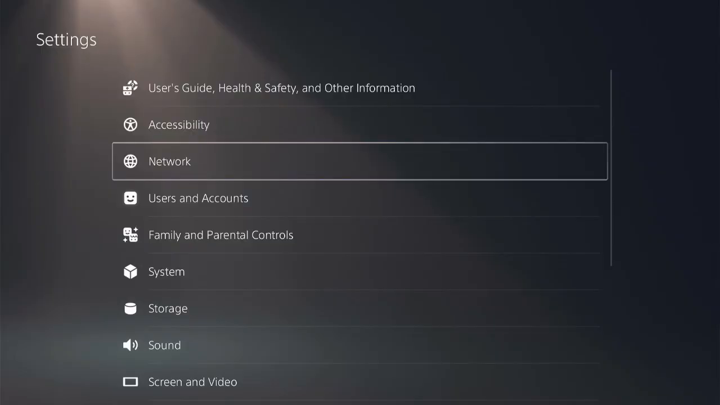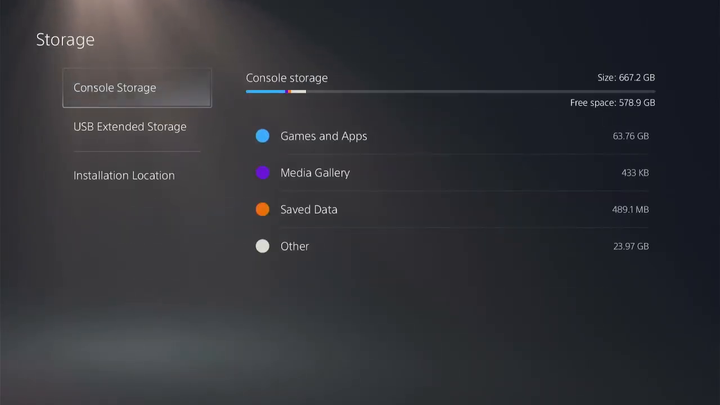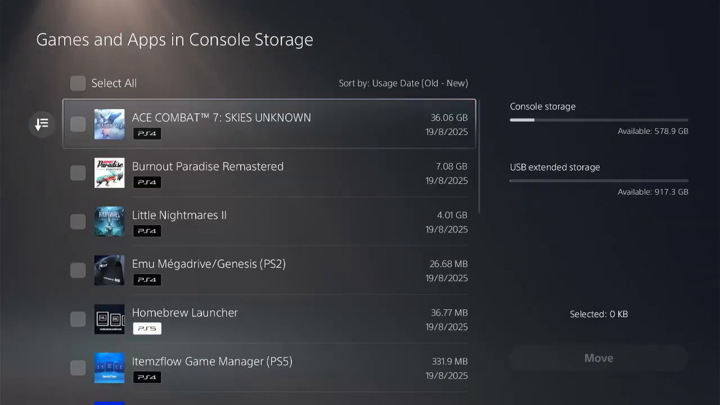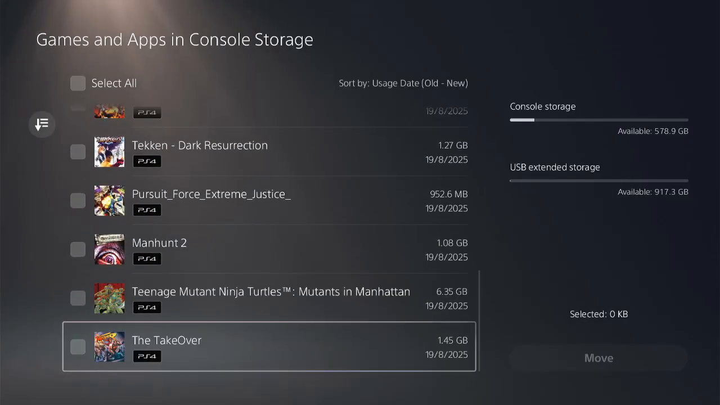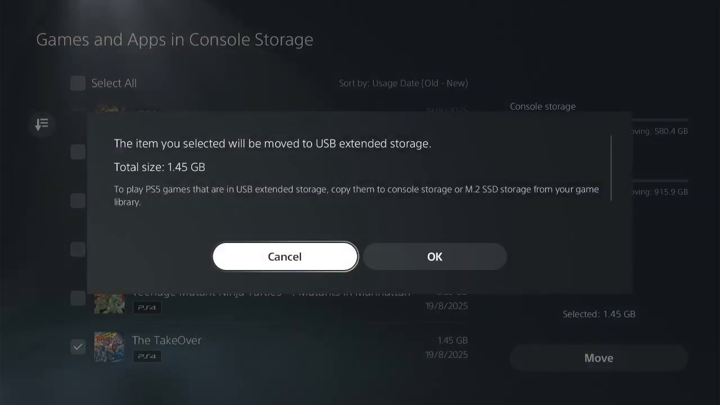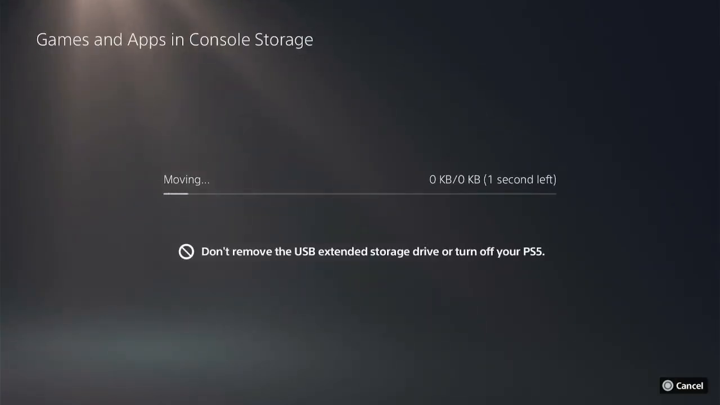Go to Settings, Storage, Console Storage, Games and Apps. Select your game, choose Move to Extended Storage. The system will transfer it to the SSD and you can launch it directly from there later. To store PlayStation 5 games on the SSD, you need to do the same, guys.